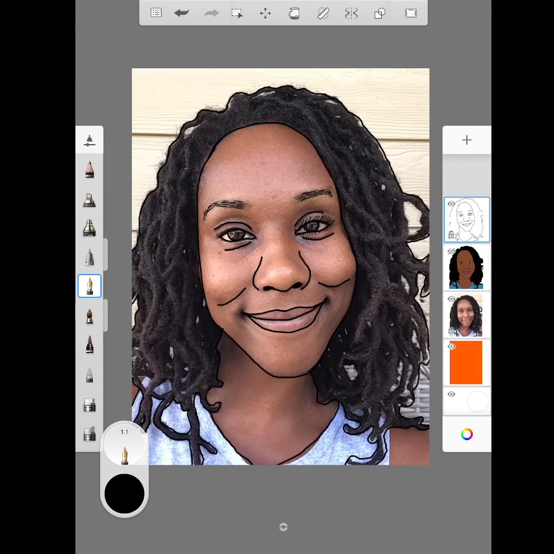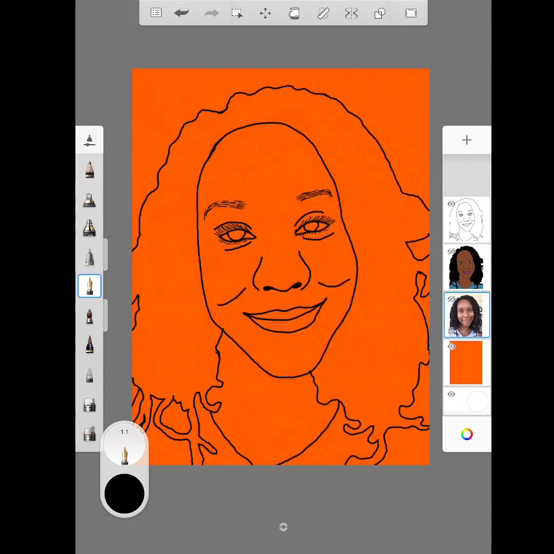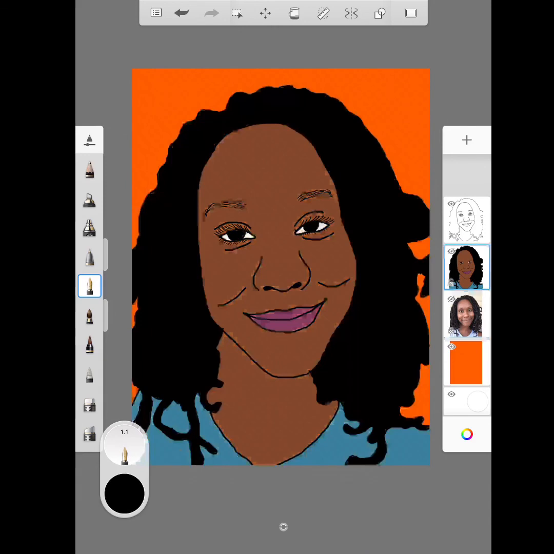All right, and I'm adding my little eyelashes. Here we go. Bam. And bam. All right, now let's go ahead and hide our picture layer here. And let's go ahead and bring our colored layer back to life, and bam, we have our self-portrait.